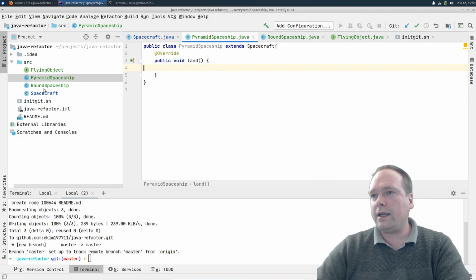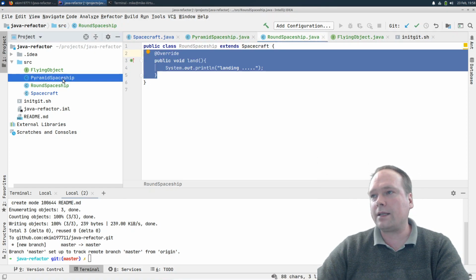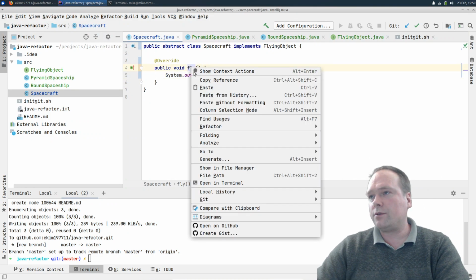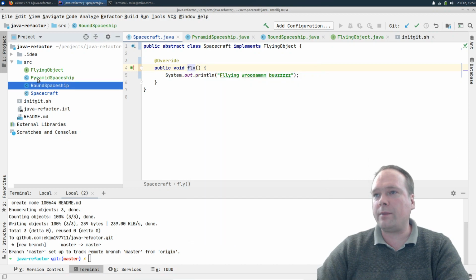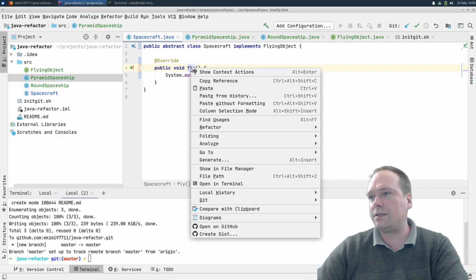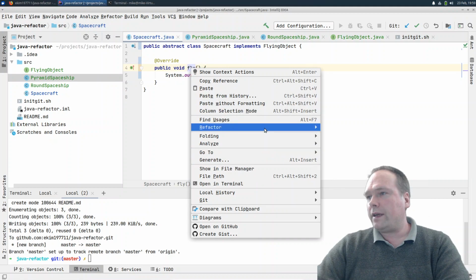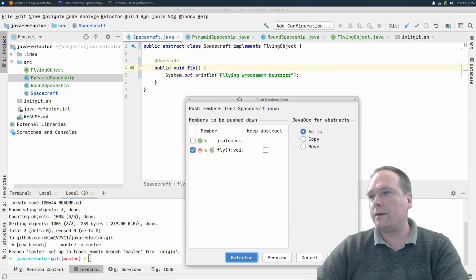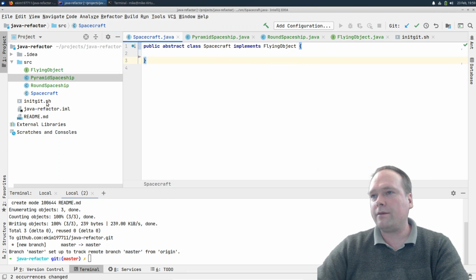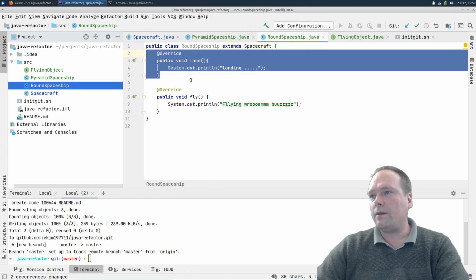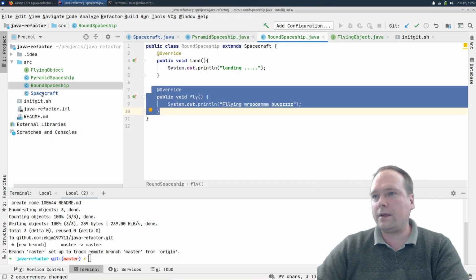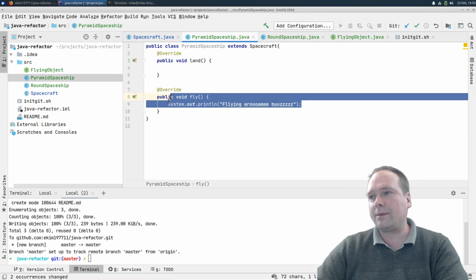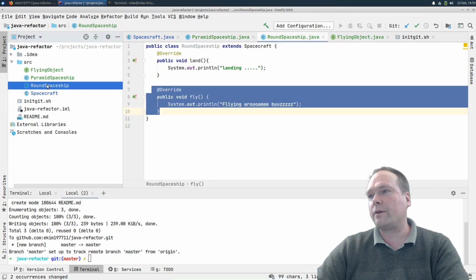But we do not have the fly in the round spaceship. That is currently located in the spacecraft right here. So let us try to push that one down and see that it actually ends up in both these classes. Let us try to see if it works. Refactor, push members down, fly. Yes, it was fly. Refactor. Let's go look. The round spaceship has the fly now. Let us look at the pyramid. The pyramid also has the fly right now, and it actually has the same code as was formerly located in the abstract class.